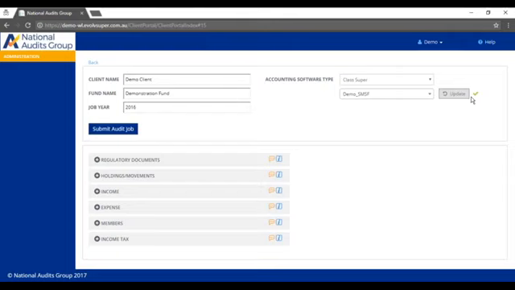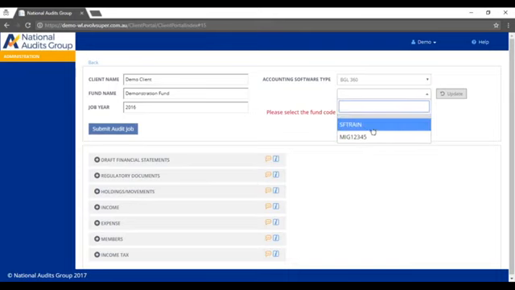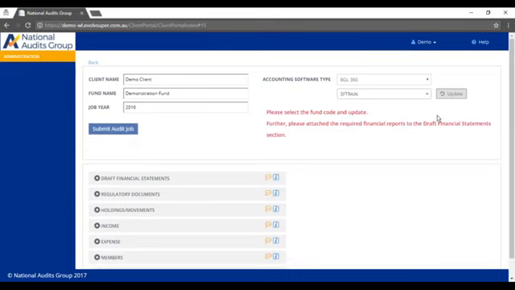If you use BGL 360, and let's select that now, again, you will see a warning telling you to select the BGL 360 fund code. As already mentioned, this field has the auto-suggestion feature, so you can simply start typing, select your fund, and click Update.